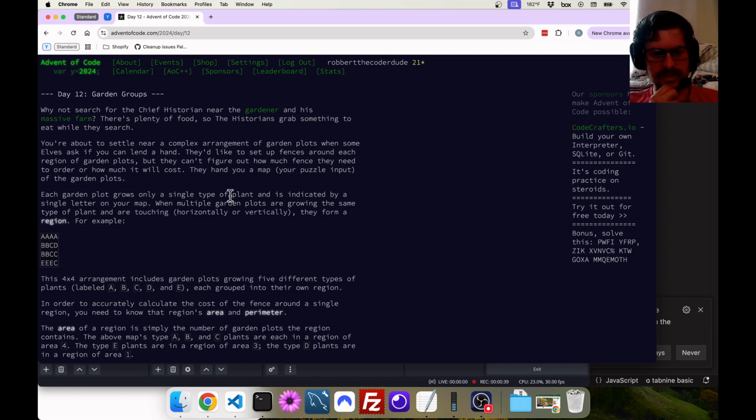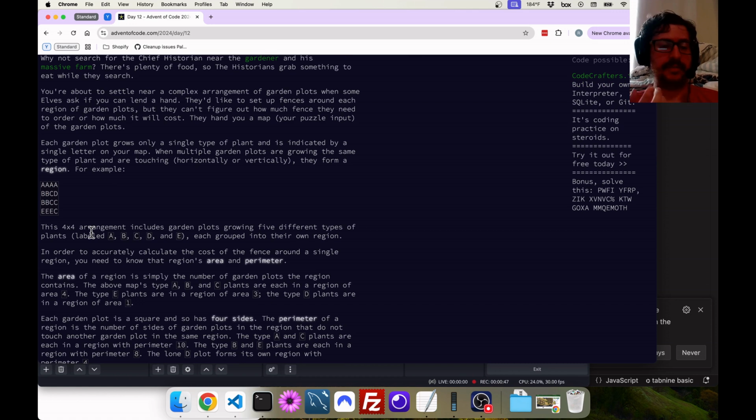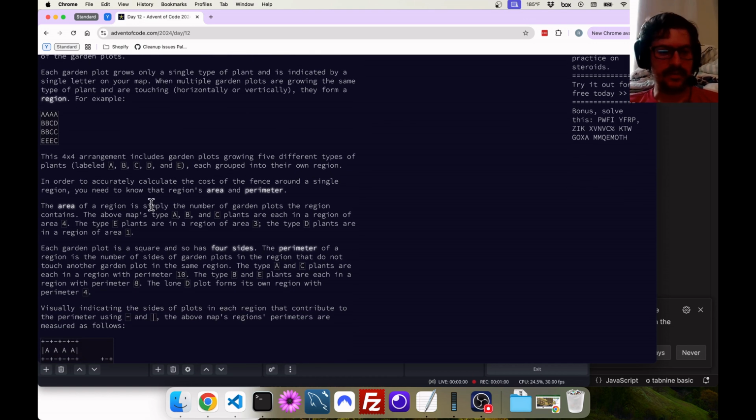Each garden plot only grows a single type of plant, indicated by a single letter on your map. So here's our map. Multiple garden plots growing the same plant that are touching form a region. So here's a region for A, B, C, D, and E. We can see that C here is not a perfect square, or even a rectangle. It's a polygon. In order to accurately calculate the fence around a single region, you need to know the area and perimeter. The area is simply the number of garden plots the region has.